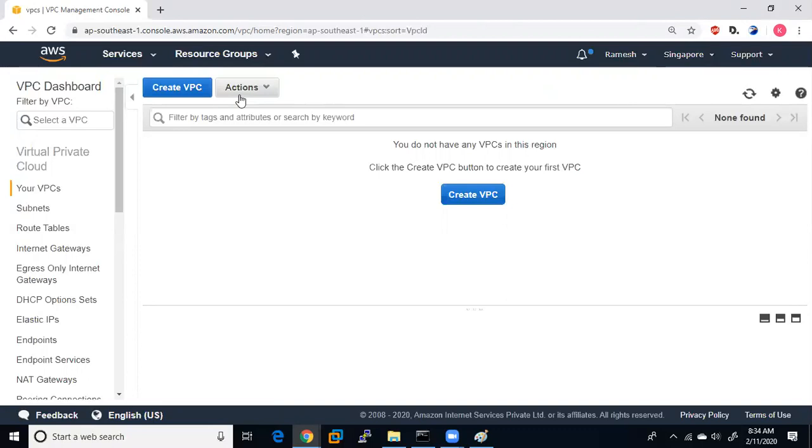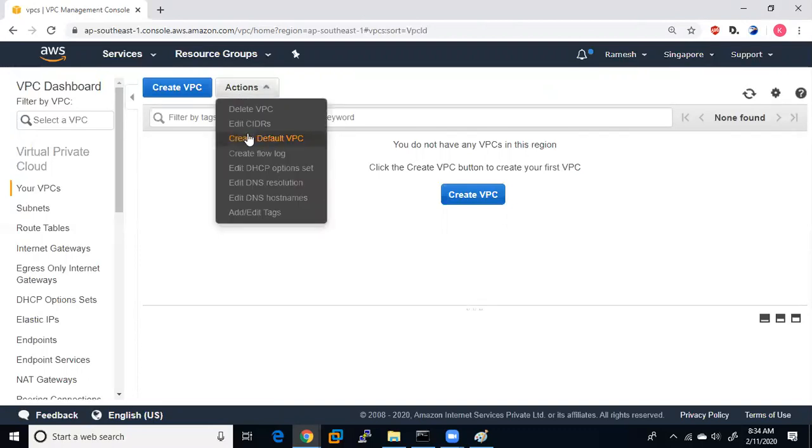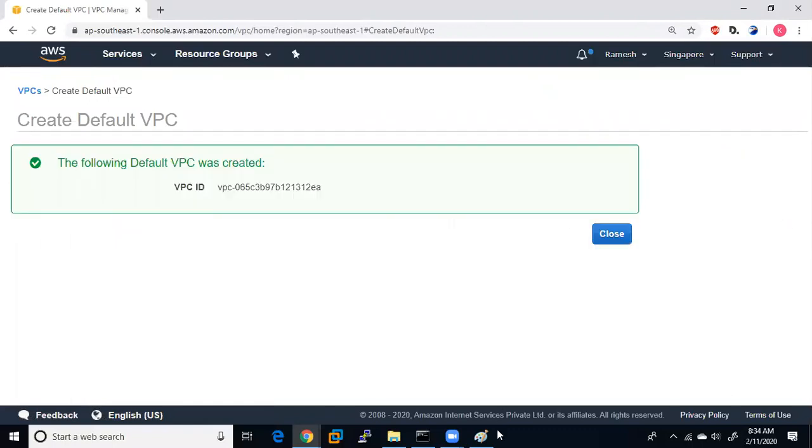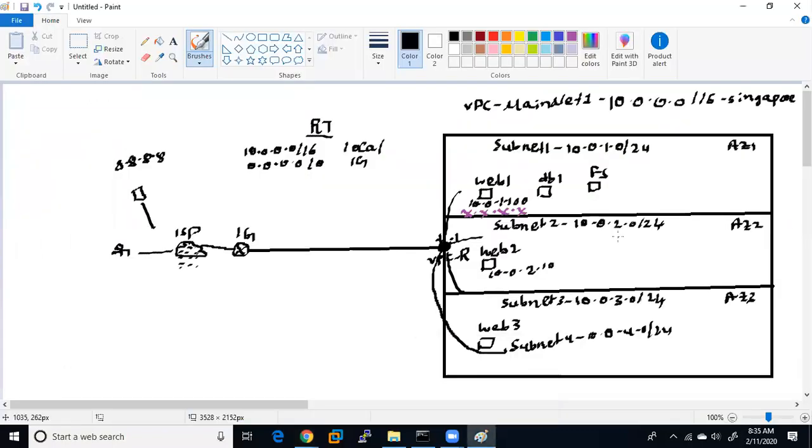Anytime you want to create a default VPC, you can go to Actions and say create default VPC. Or when you just created an account and go to any region, you can see a default VPC. So the default VPC is available by default until you delete it manually. When you create a default VPC, it's going to create everything as we mentioned in this topology.